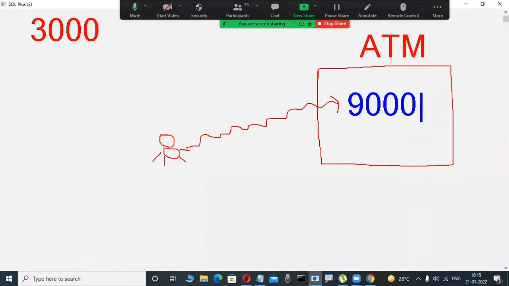No, here my balance is 3,000, so how can I get it? Okay, so 9,000 rupees is impossible. In this case, it will give a message. You are observing your ATM machines, yes, some message will be displayed. Suppose it is an insufficient funds message.